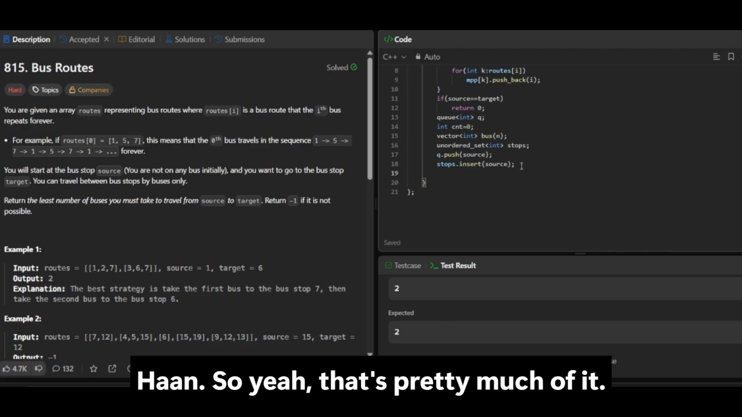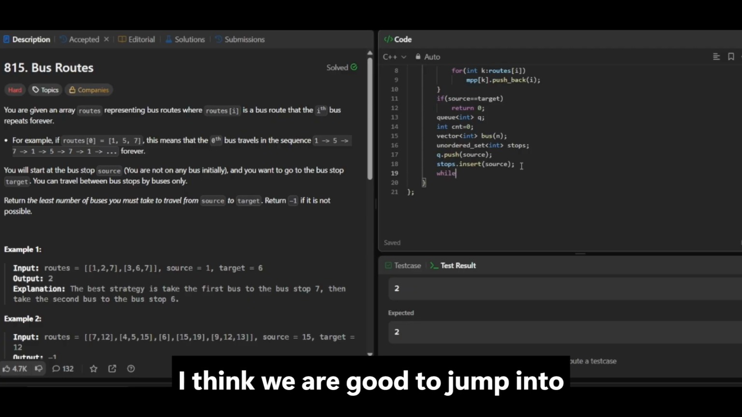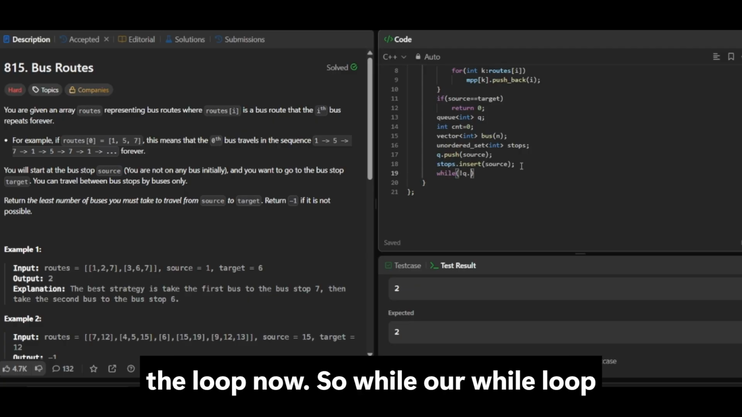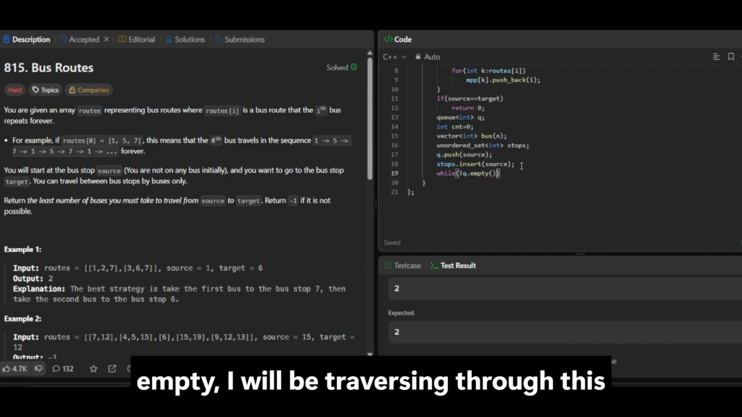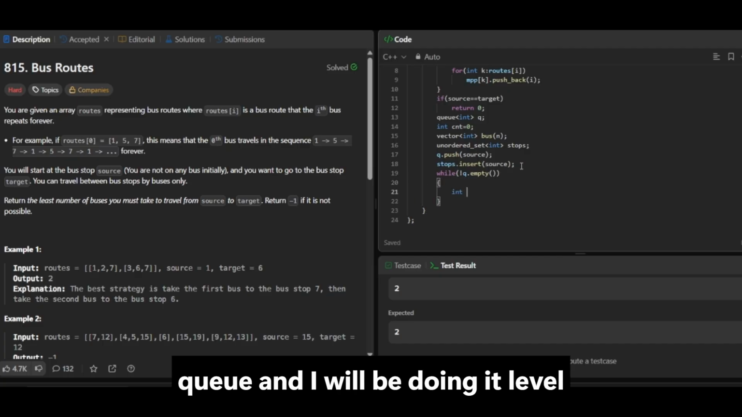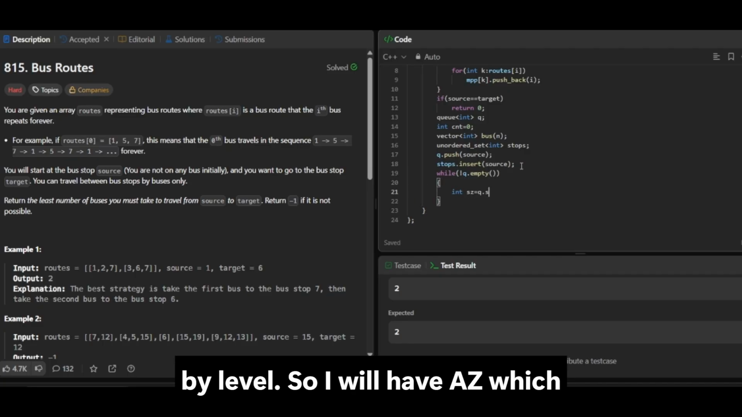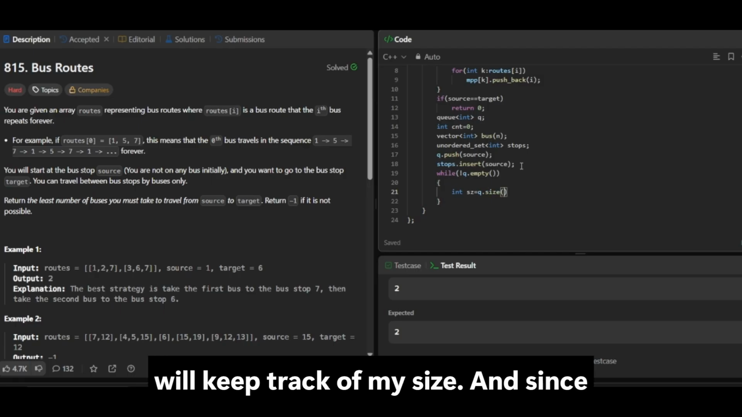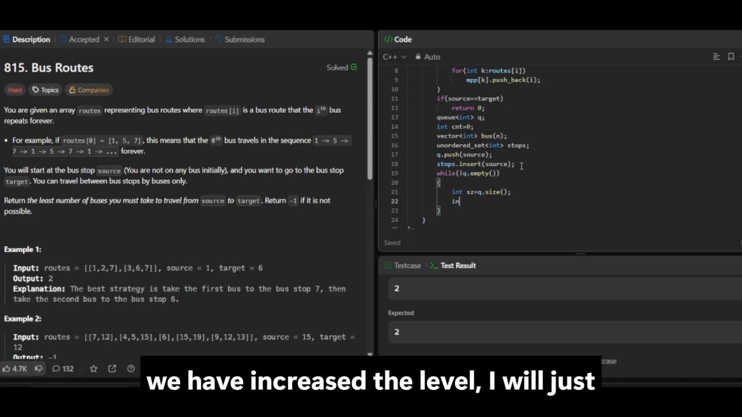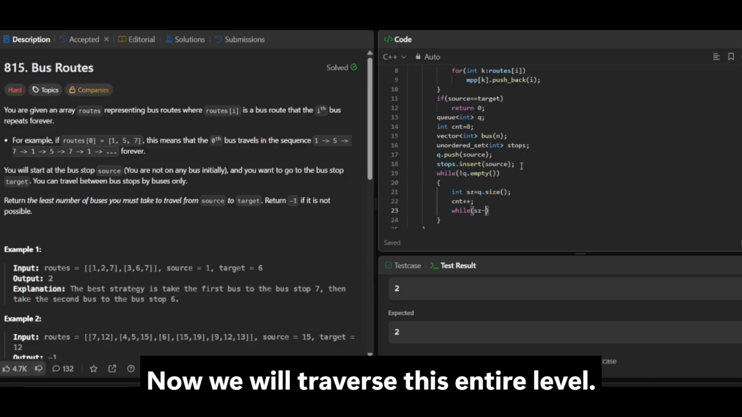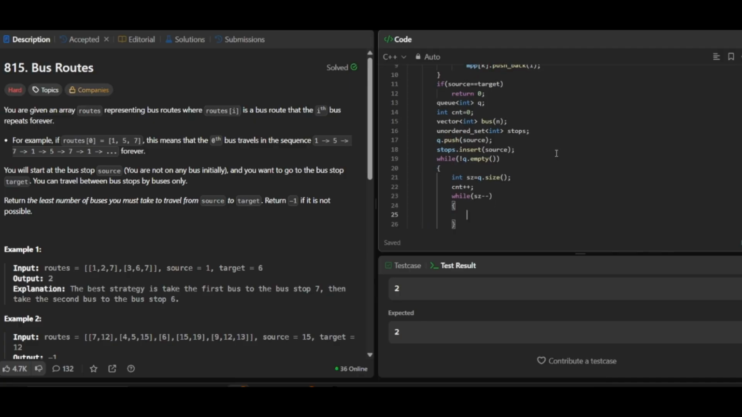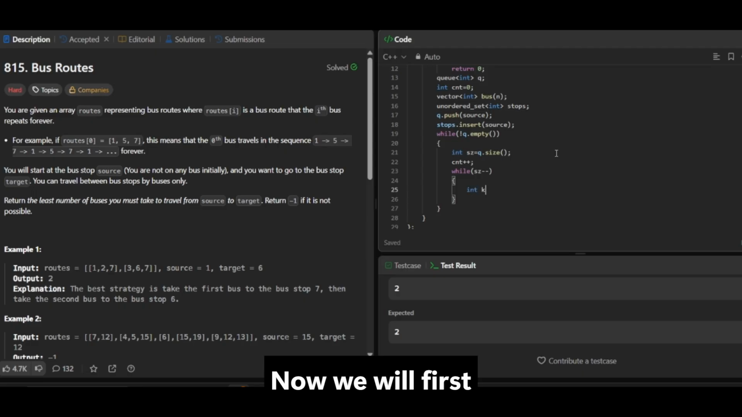So yeah, that's pretty much of it. I think we are good to jump into the loops now. While our queue is not empty, I will be traversing through this queue, and I will be doing it level by level. So I will have sz which will keep track of my size, and since we have increased the level, I will just increase cnt by 1, and now we will traverse this entire level. Now we will first pop each stop, q.front() and q.pop().